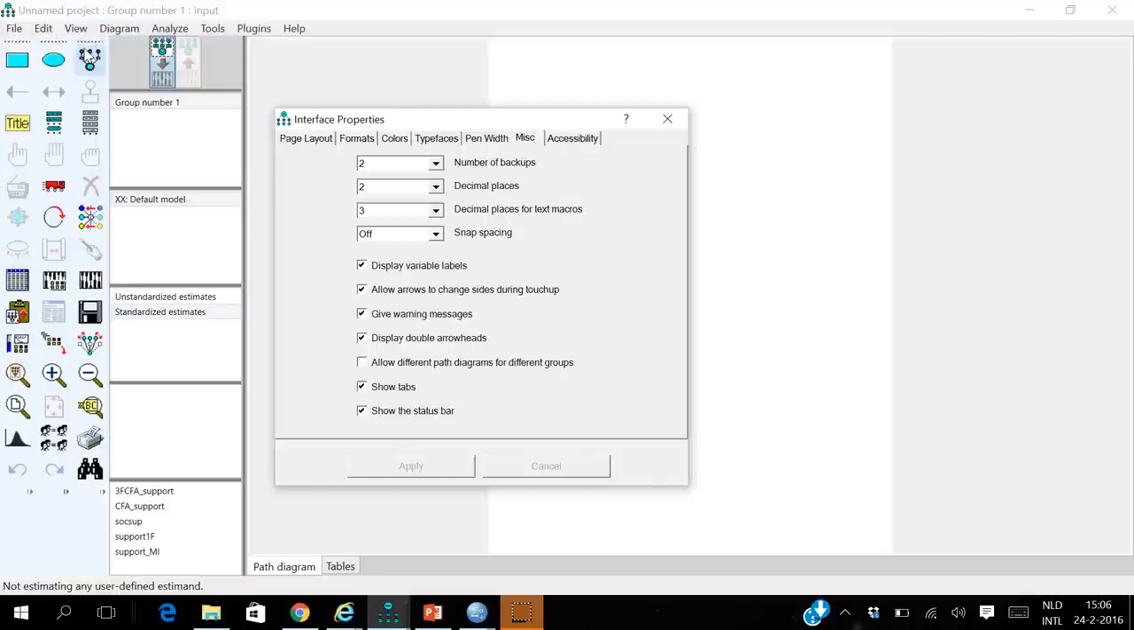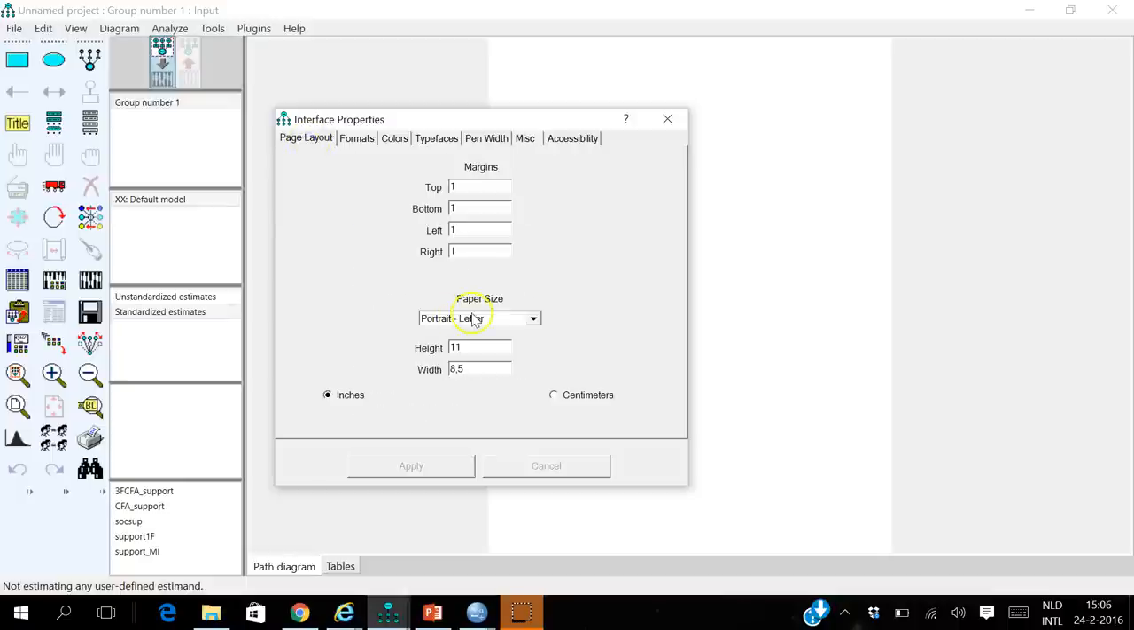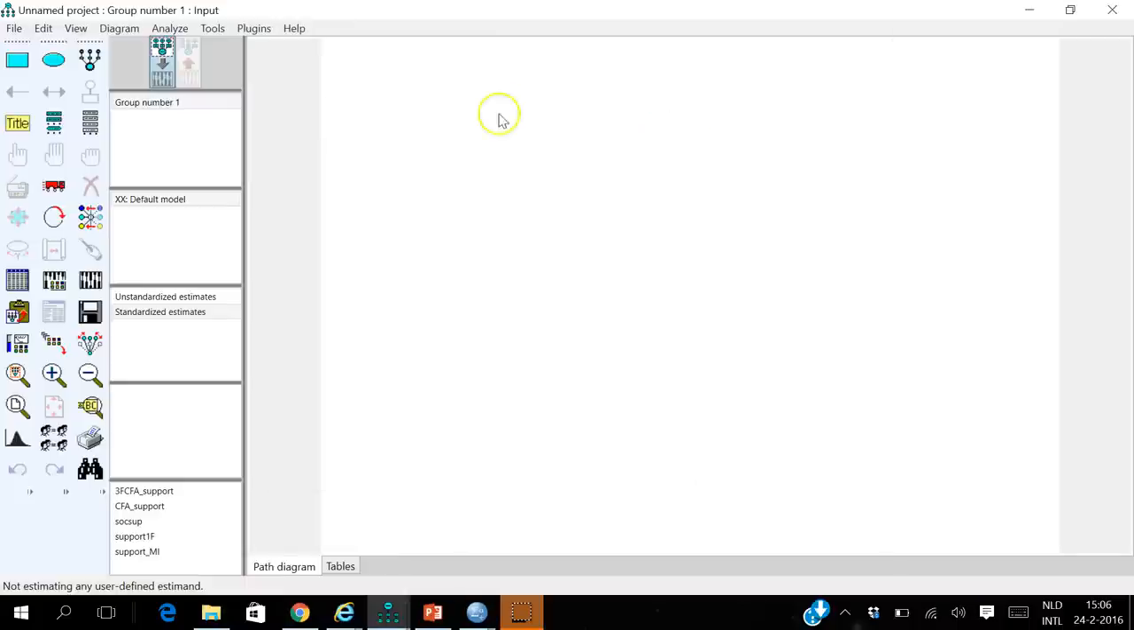What I always do is interface properties. I make some adjustments on the layout. So we have here landscape, right? Because it's just my personal preference. If you want to conduct confirmatory factor analysis, this button comes in handy. So remember, the circles are the latent variables, and the squares are the observed variables.